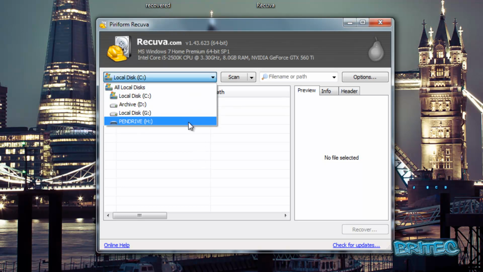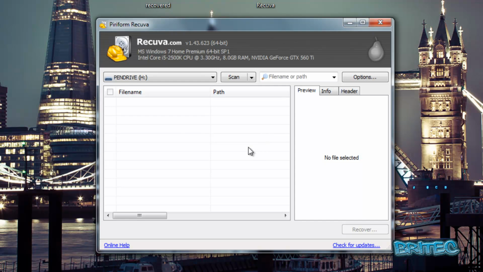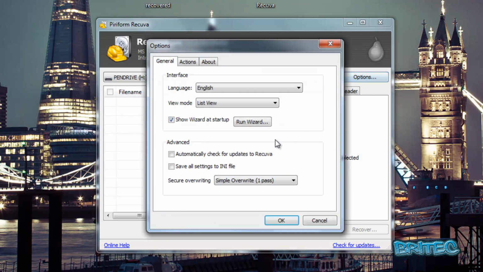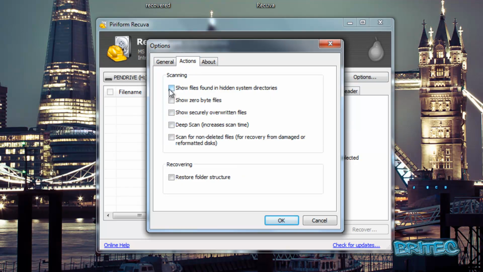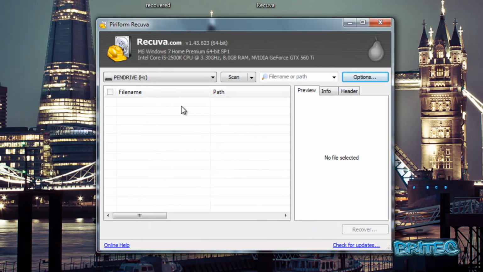So I'm going to select my drive here, pen drive. Okay, we've got some options open to us. If we go to actions, you're going to see there's a load of boxes here that we can actually tick. Now we're going to cover this in a second. So first off, I want to do a quick scan. Now a quick scan is just going to do a quick scan of the drive and see if it can recover the deleted files that you've just deleted on there by accident. So let's do that right now.